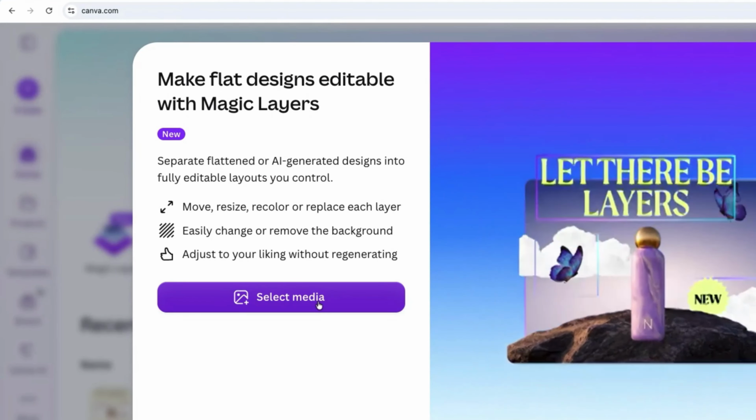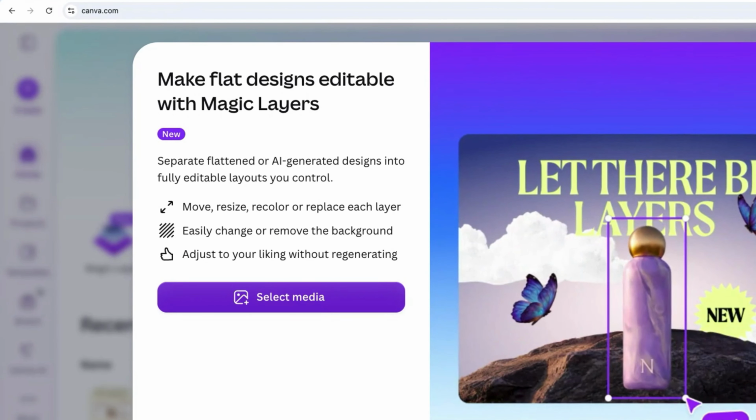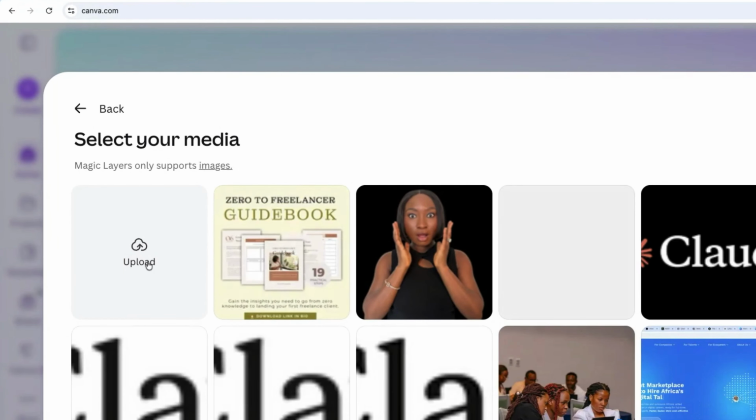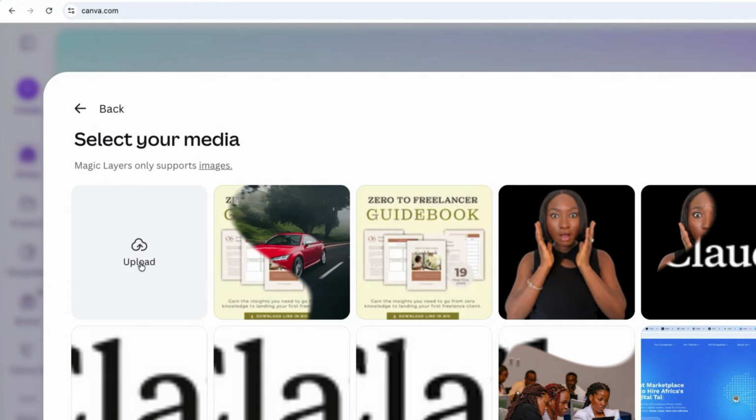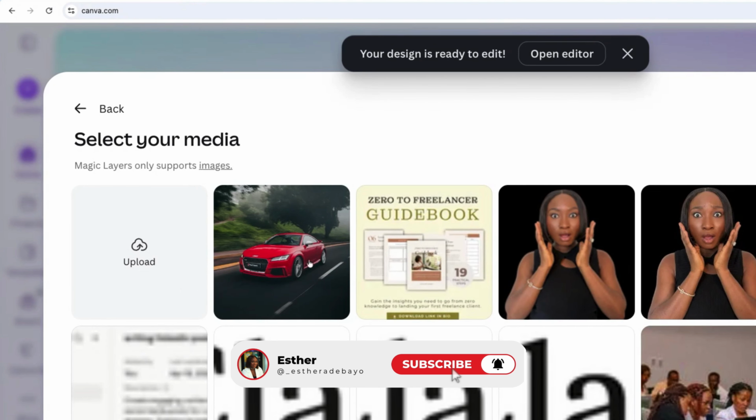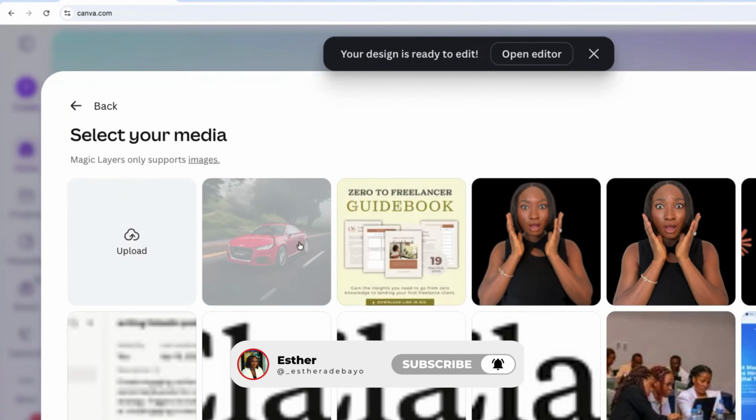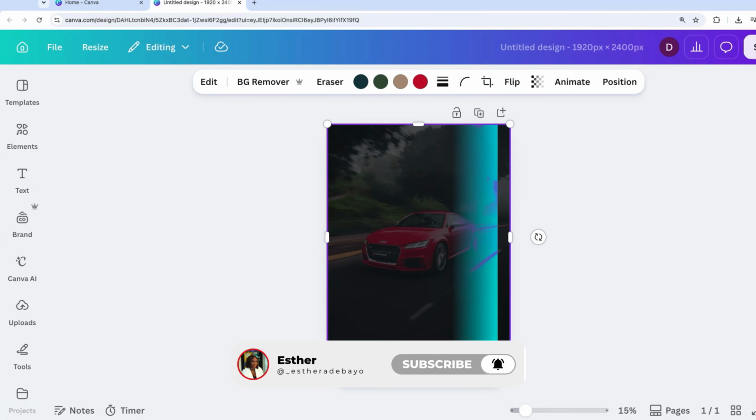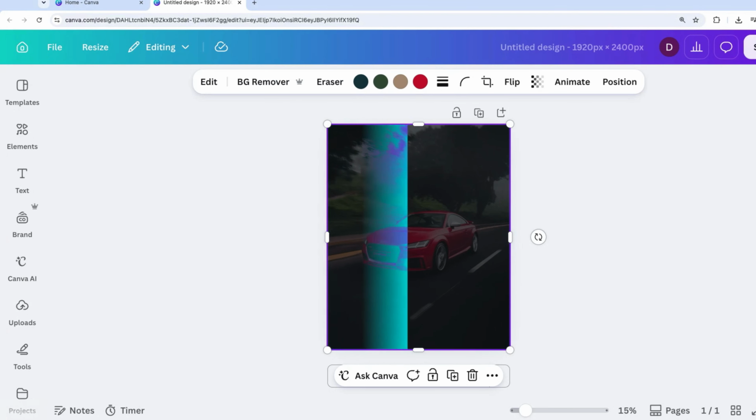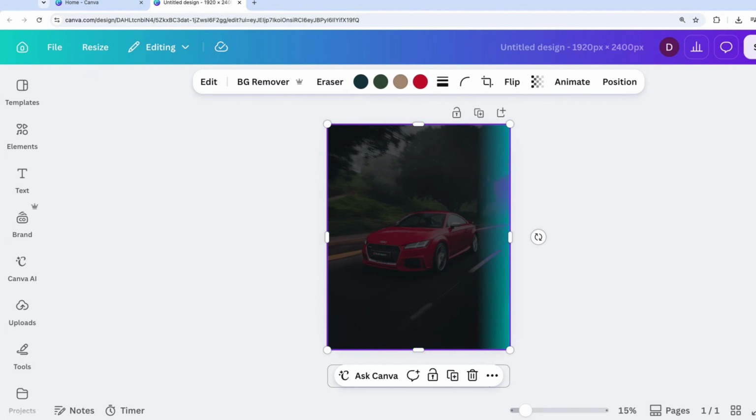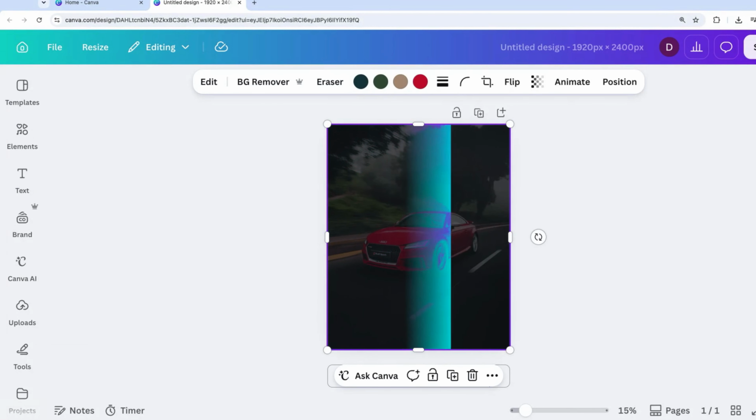So I have this media already on my system. So I'm just going to click on select. You can upload your media right here. I just uploaded the sports car image, which is right here. And I'm going to click on this. So this is Canva's Magic Layers in action right now. It's going to scan your photo and separate elements on that photo into editable layers that you can now drag and drop and move from one place to the other.